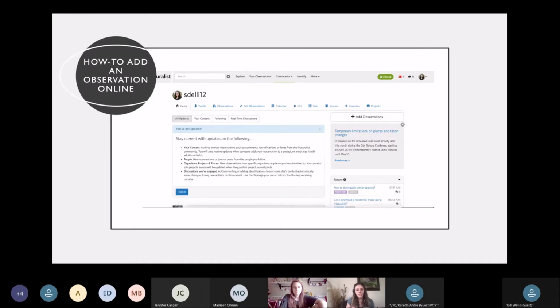So now we'll jump into how to do, first I'll do how to add an observation online, and then I'll talk about how to add an observation through the app on your phone.